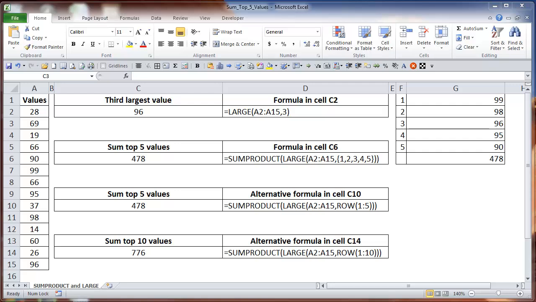The question from this month's Excel Yourself article is: is there a formula that will add up the highest of five values in a range? Well, there's no built-in function in Excel that can do this, but we can use two functions together to arrive at a solution.